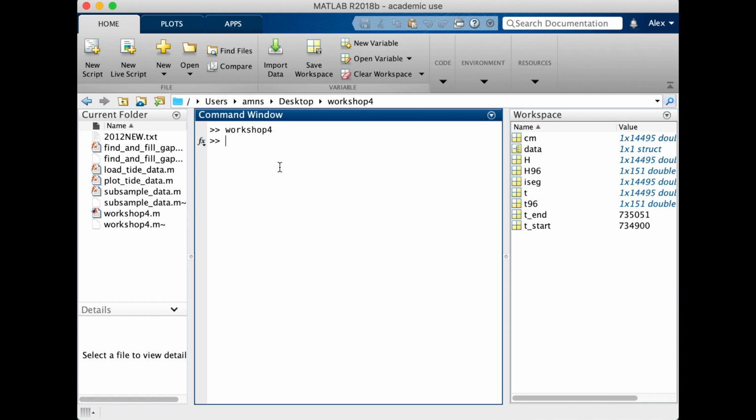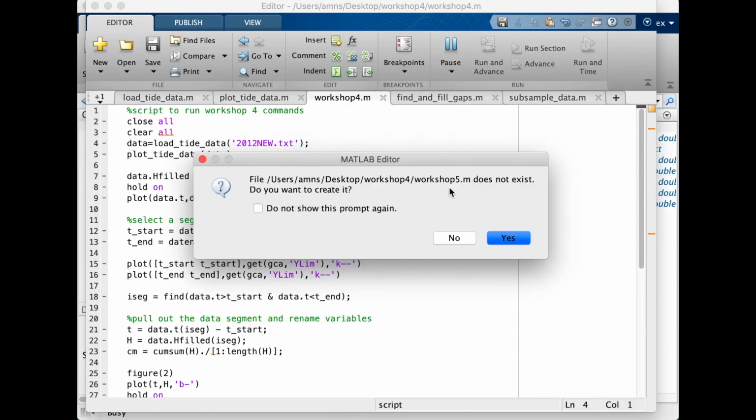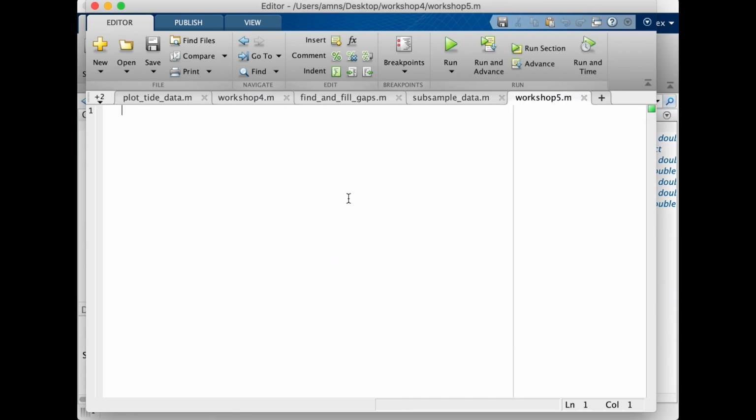Okay, so I'm working in my workshop 4 folder, and I might rename that in future to workshop 4 and workshop 5, just to clarify things. But what I'm going to do is start a new script which will form the basis of the commands that we're working on. So I'll do edit and then workshop 5. And this script doesn't exist, so yes, I do want to create it. And this is a script to run through workshop 5 commands.